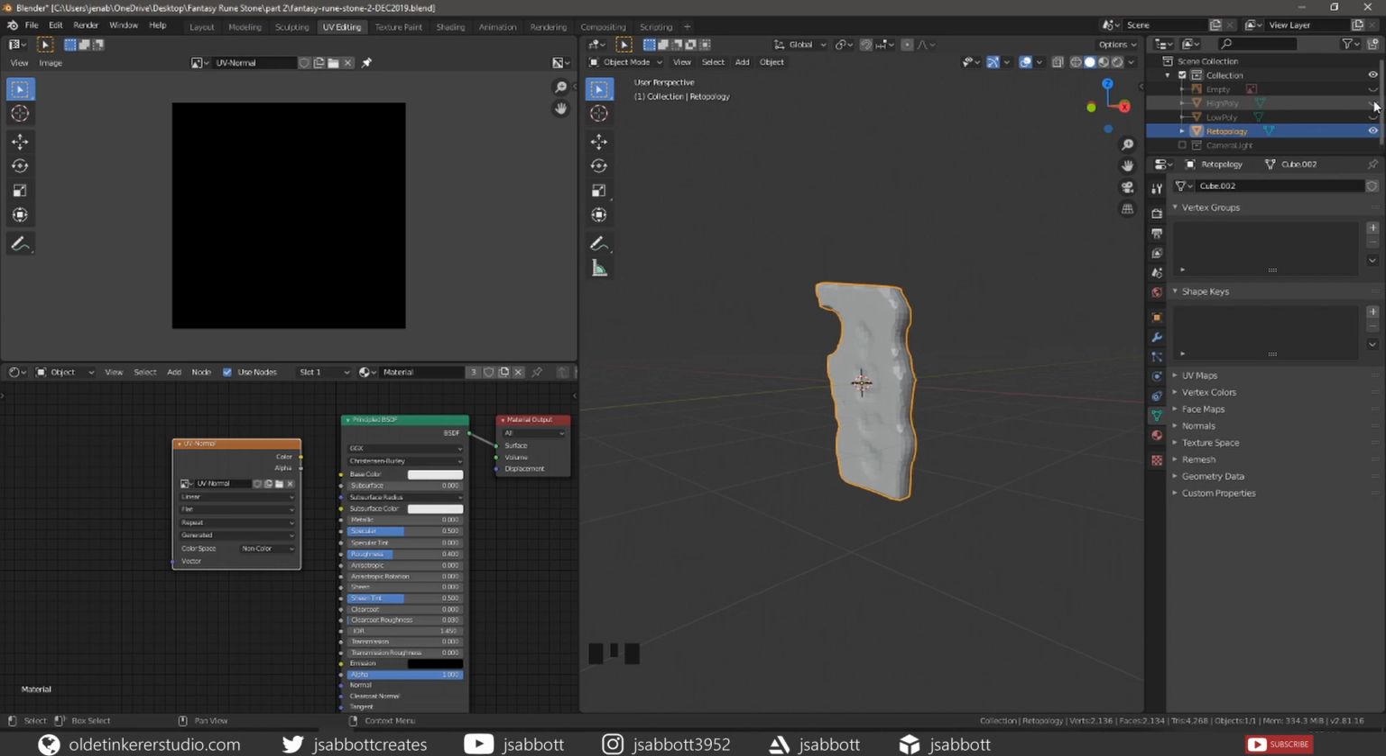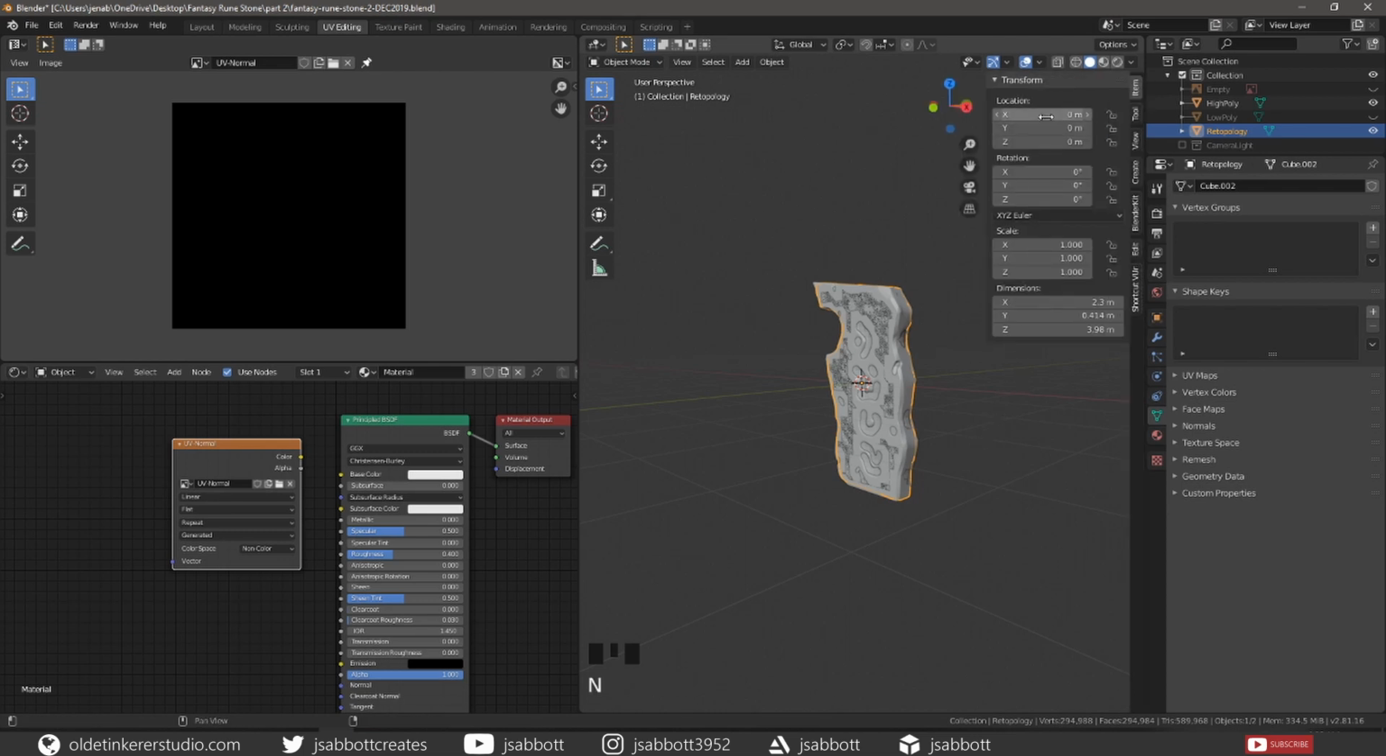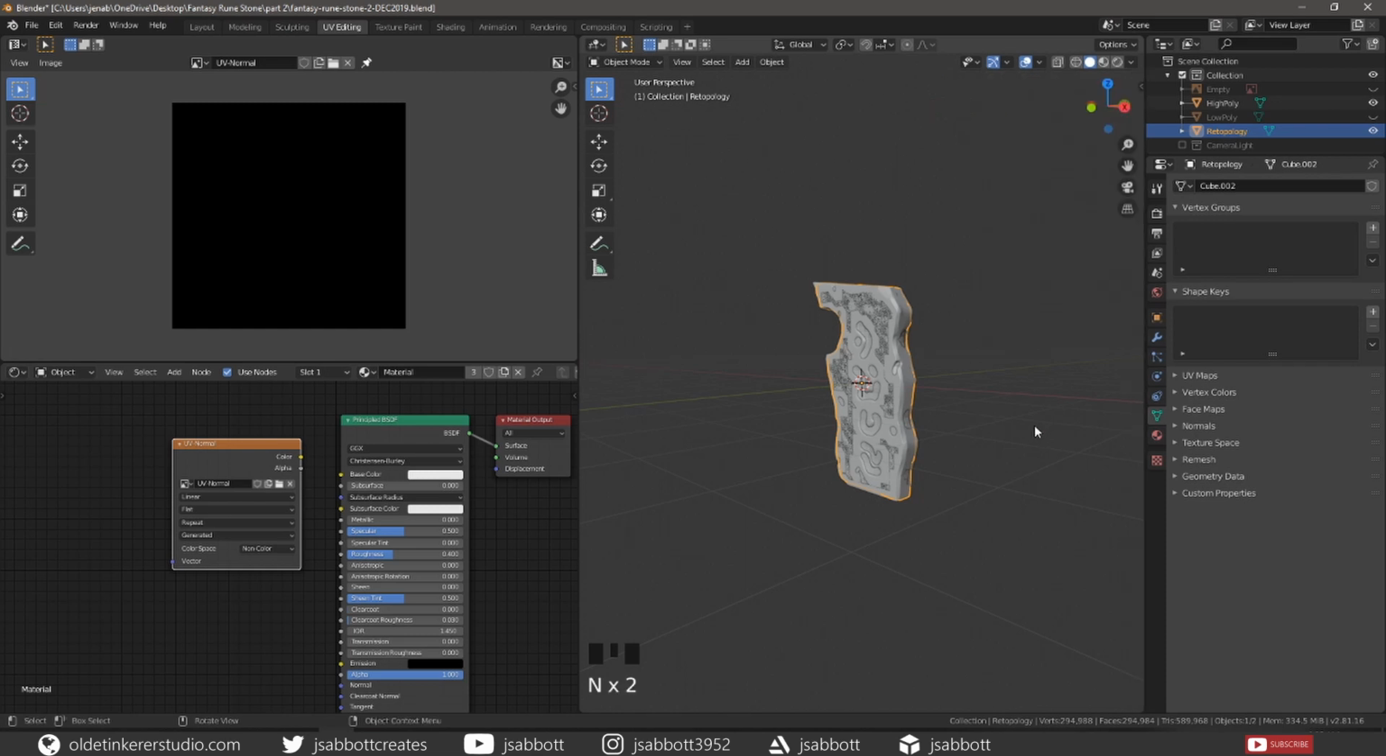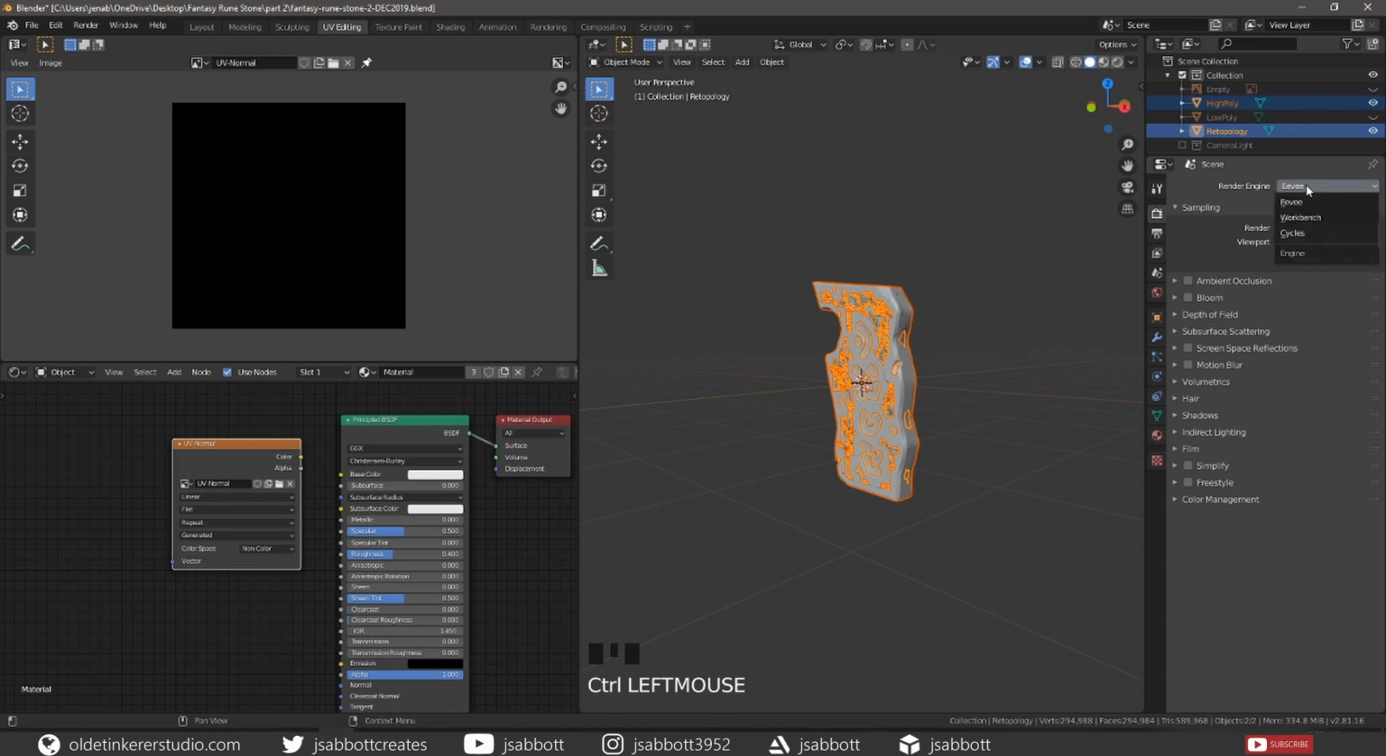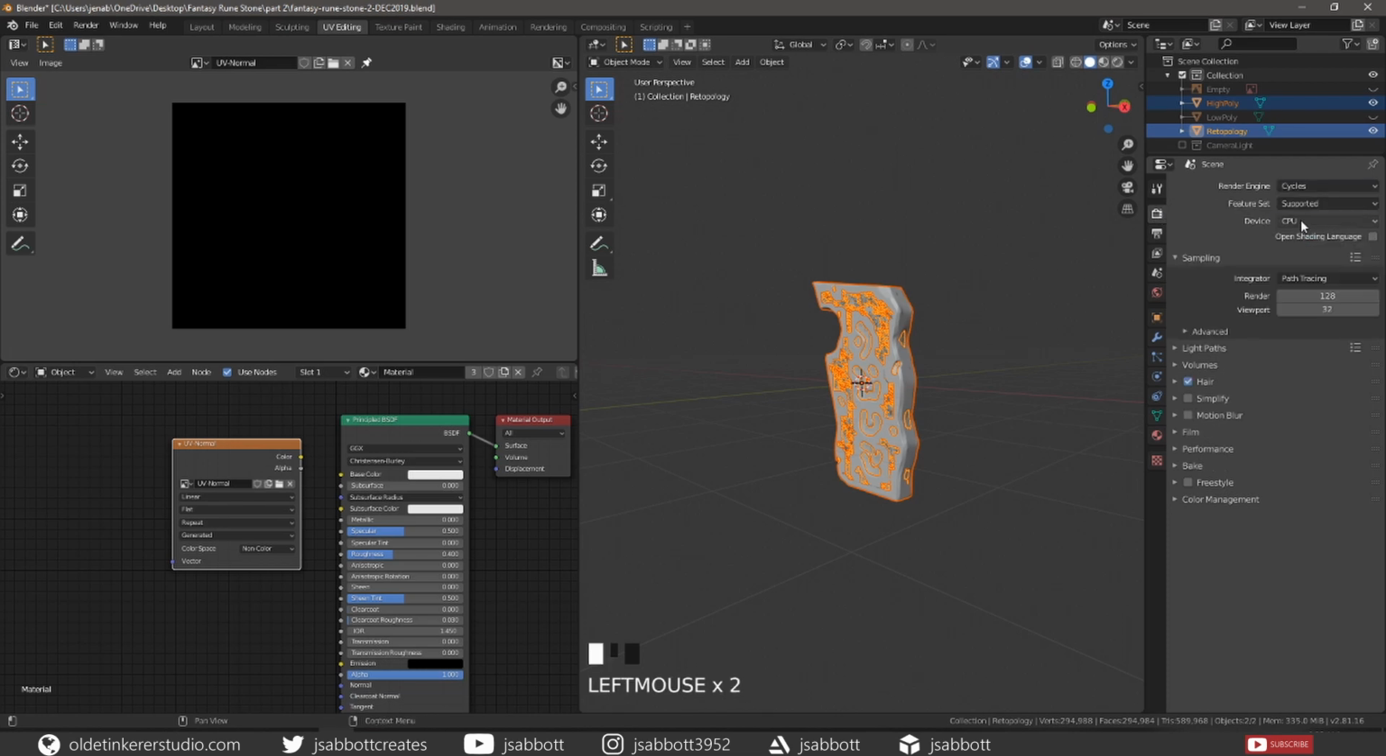Then unhide your high poly model. Make sure that both models are overlapping each other. You can do this by making sure that the location is set to 0. Select your high poly model. Then select your retopology model. Then under the Render tab, switch to Cycles, and you can use GPU if you have it.